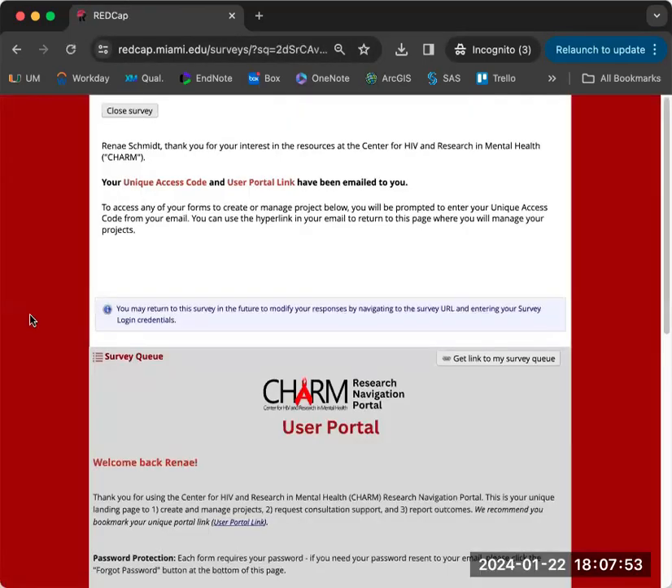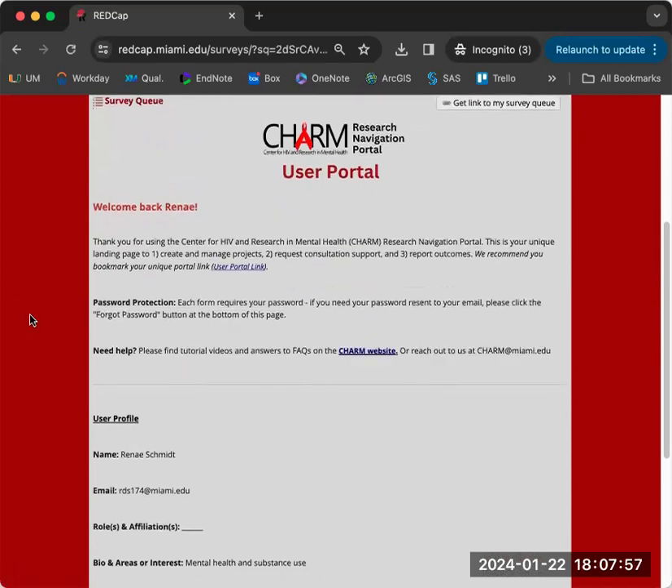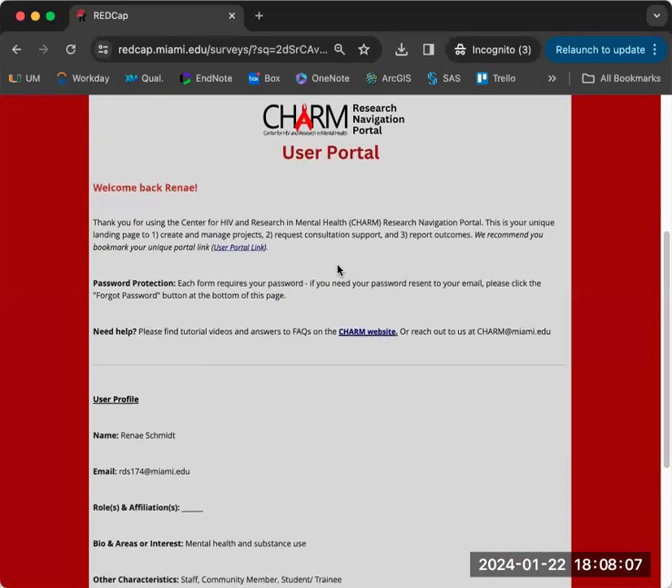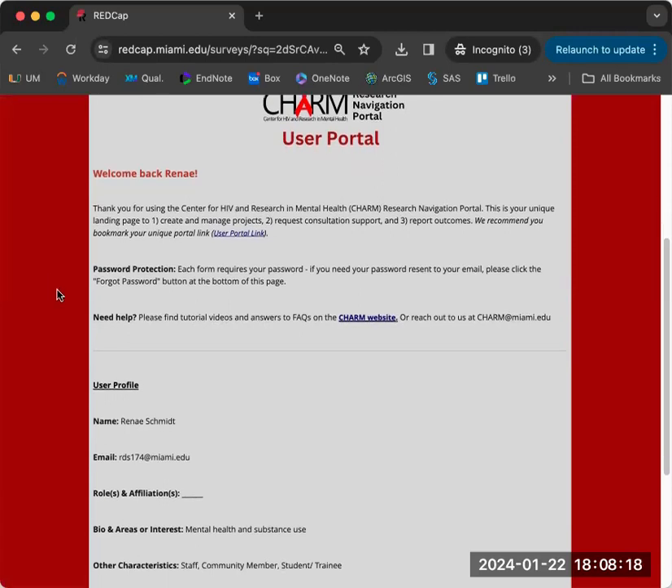And this takes me directly to my unique user portal. So this portal is unique to me. It says, welcome back, Renee. Thank you for using the Research Navigation Portal. This is my unique landing page to create and manage projects, request consultation support, and report outcomes. We do recommend that you go ahead and bookmark your unique portal link, and I will cover this a little bit more in the tips and tricks.